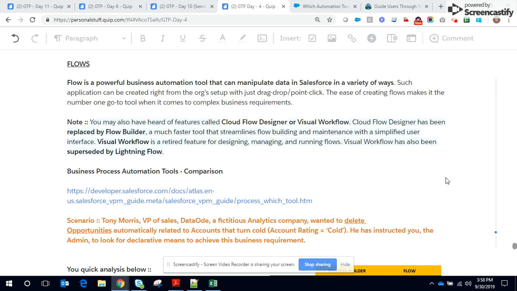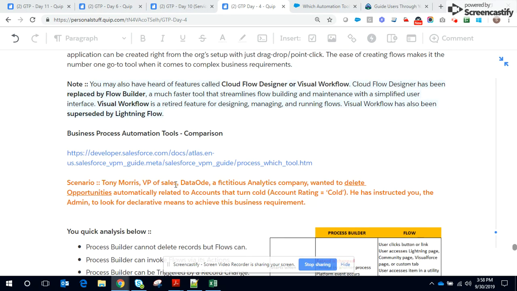Here I shall demonstrate the application of the combined power of Process Builder and flows using a simple scenario which states: Tony Morris, VP of Sales at DataOde, a fictitious analytics company, wanted to delete opportunities related to accounts automatically when the account rating is set to cold. He has instructed you, the admin, to look for declarative means to achieve this business requirement.